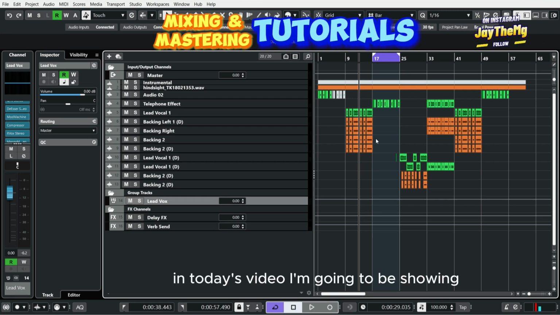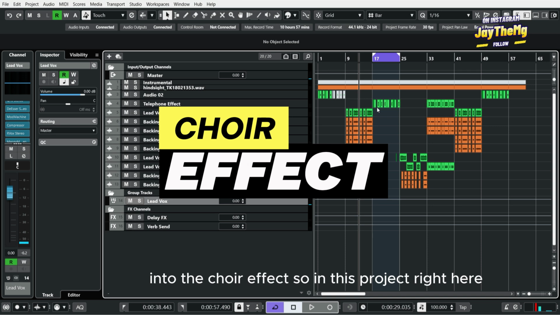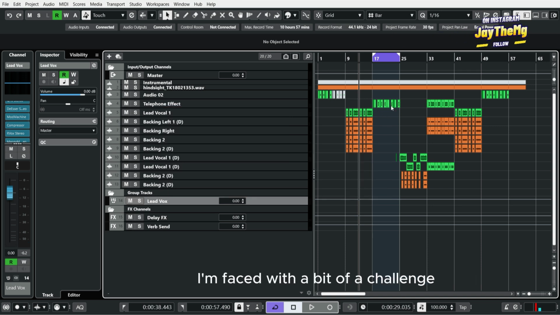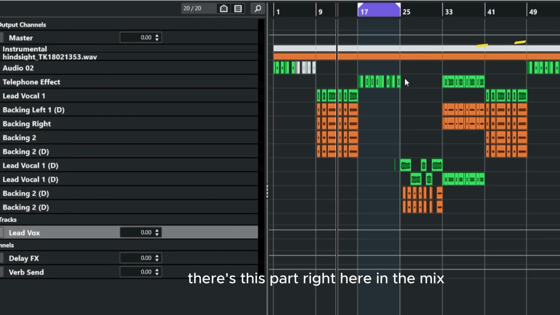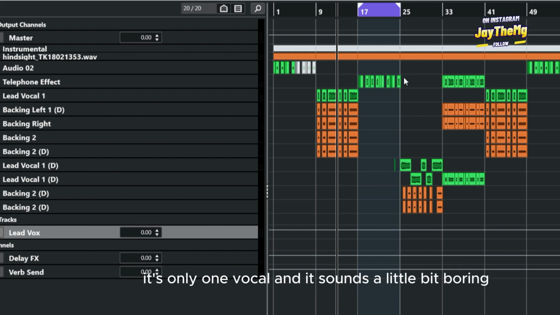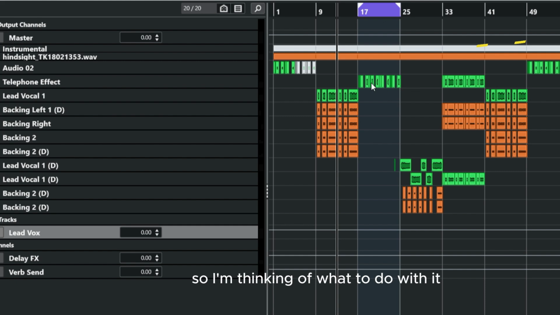Today's video, I'm going to be showing you how you can turn your lead vocal into the choir effect. So in this project right here, I'm faced with a bit of a challenge. There's this part right here in the mix. It's only one vocal and it sounds a little bit boring. So I'm thinking of what to do with it. Also feel like the choir effect might work. So let me just play the project so that you see what's going on.